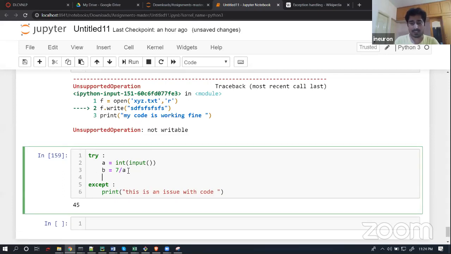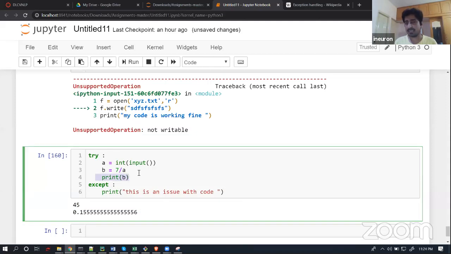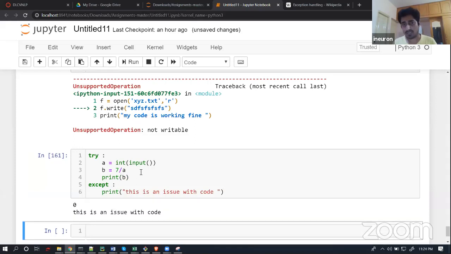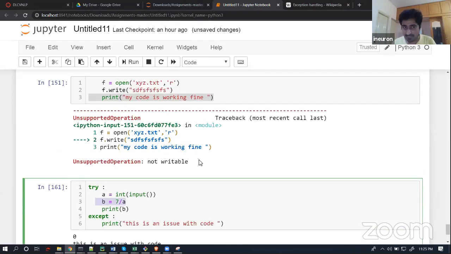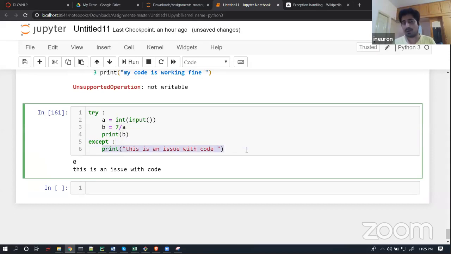Or maybe I can write print b over here. So print b in this particular place, I can enter something, and then it is going to print 7 by a. Now let's suppose I'm passing 0. What should happen in this case? It should not give me an issue, and this is what you will be able to find out. Here my code has actually failed in this particular place. But even if it has failed, it is not giving me this kind of issue. It goes to the except block and handles it over there. Whatever I have written, it will be able to handle it.